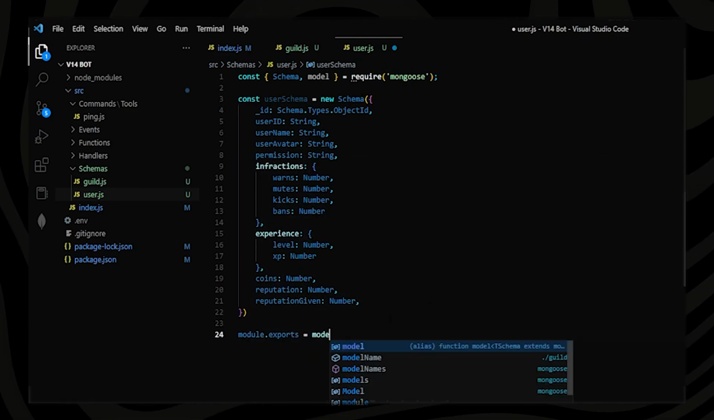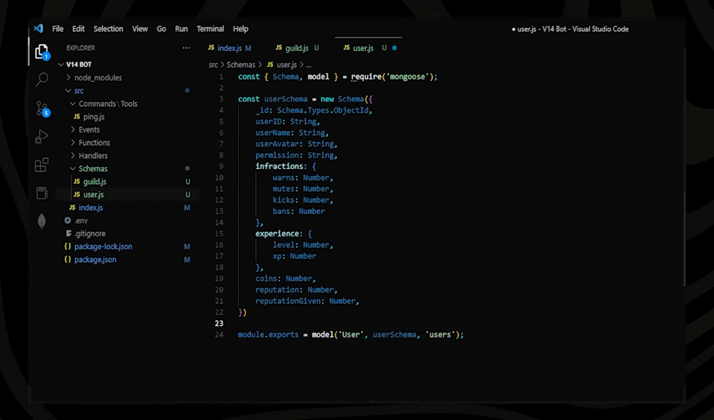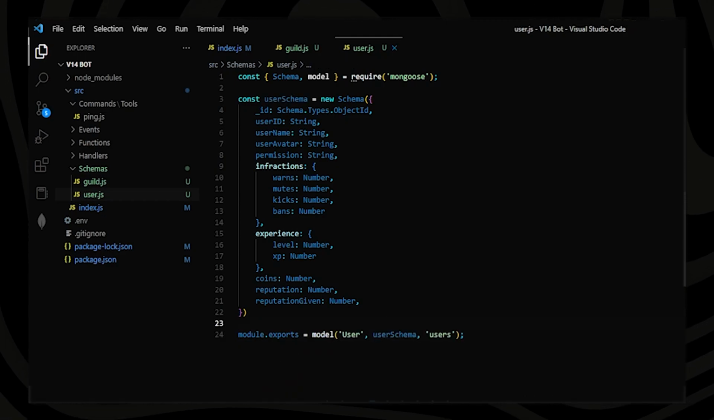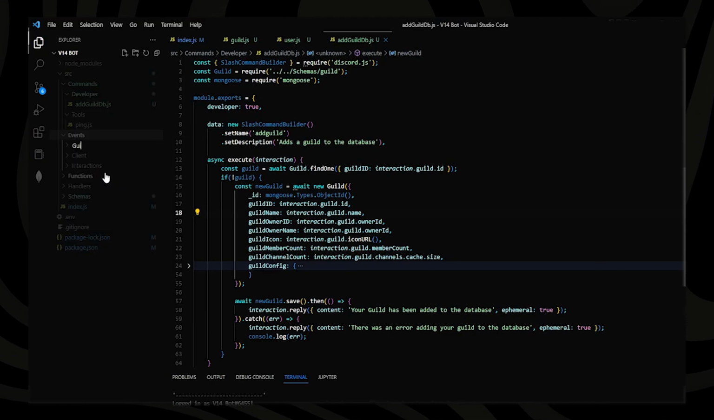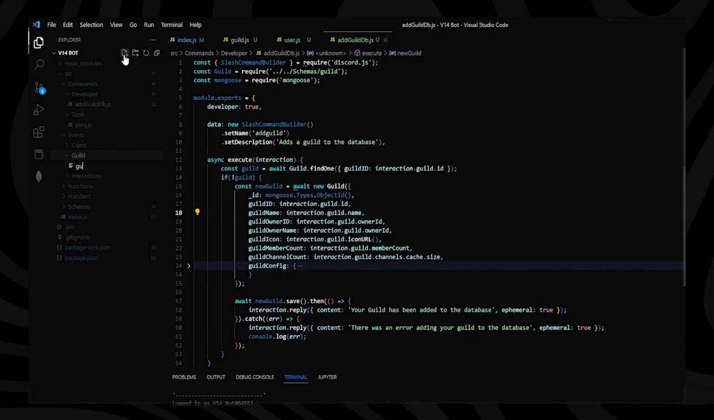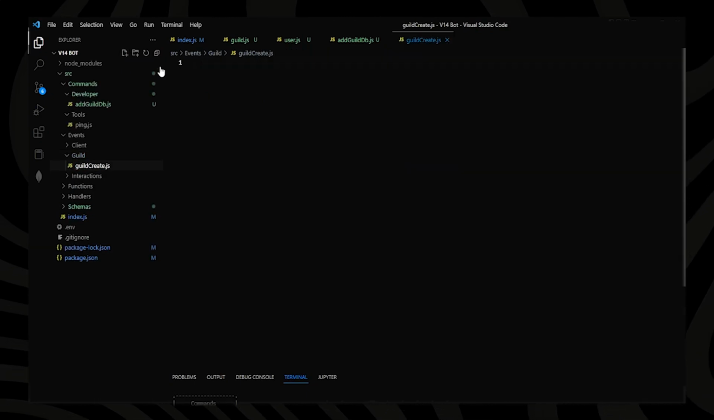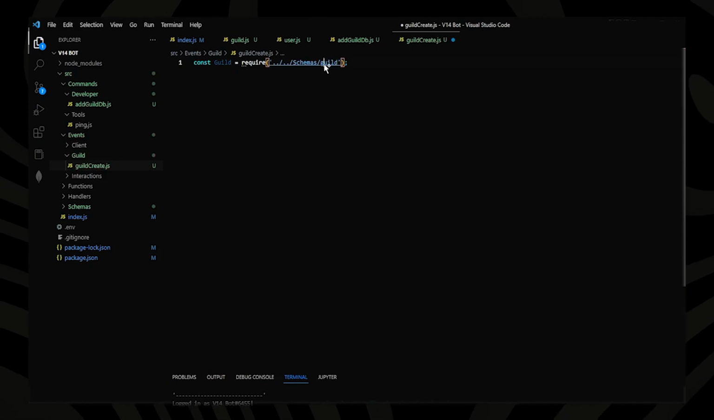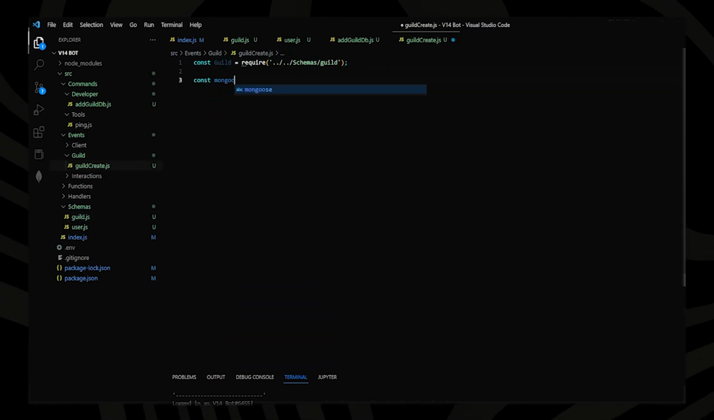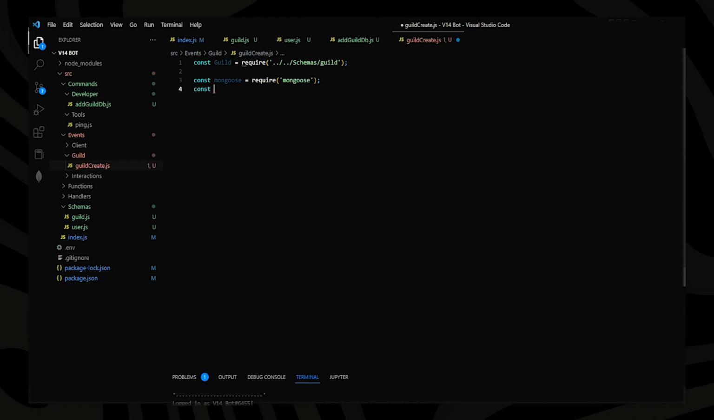Make sure that you export the module like we did before so that we can use it in the rest of our bot. Now that we have our schemas done, let's put them to use. Create a folder in the events folder called guild. This is where we're going to handle all of our guild events. Make a file called guildcreate.js. Inside that file, we're going to import the schema we just made along with Mongoose and Chalk.